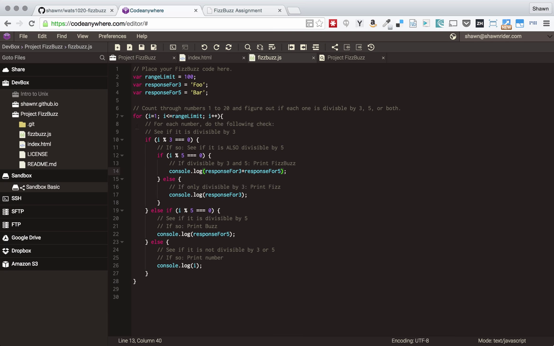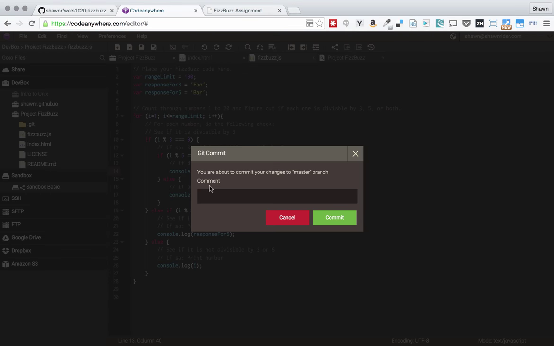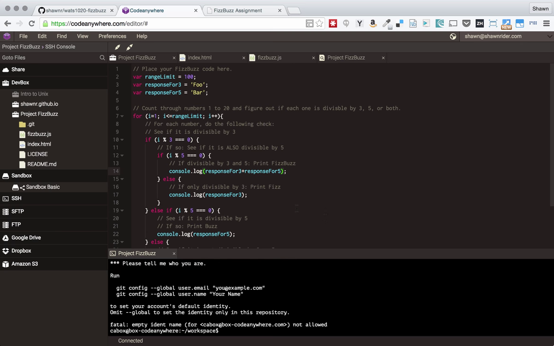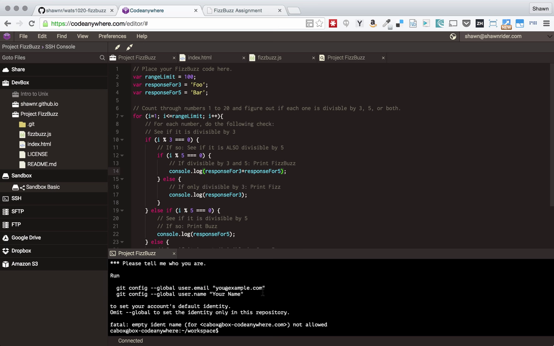So that's all. When you're done with your work, you can commit it. Remember, that's git commit, completed FizzBuzz project, commit. You might see these lines come up. I like to just copy and then paste and then just change the relevant parts.